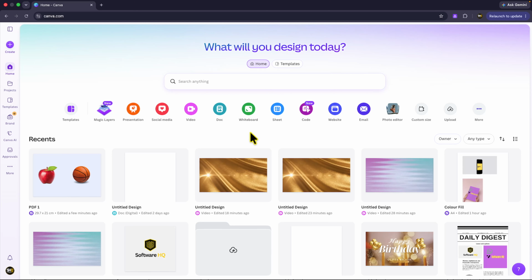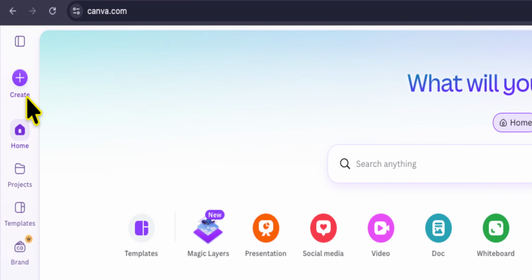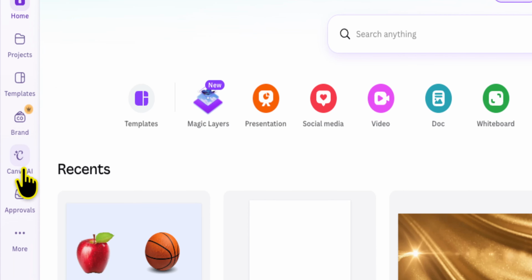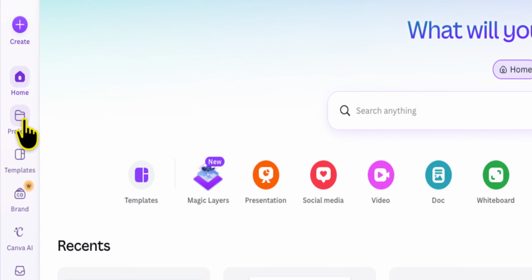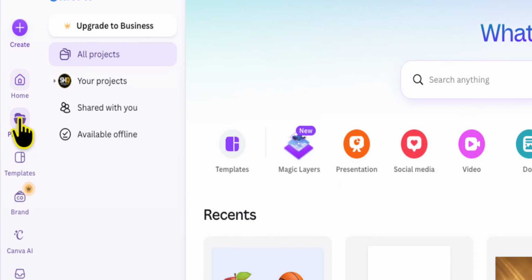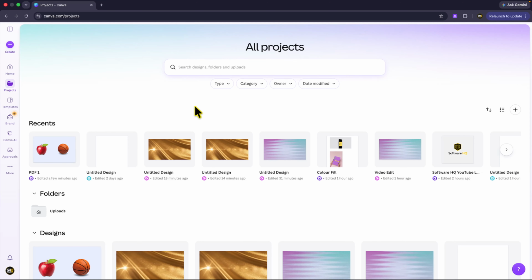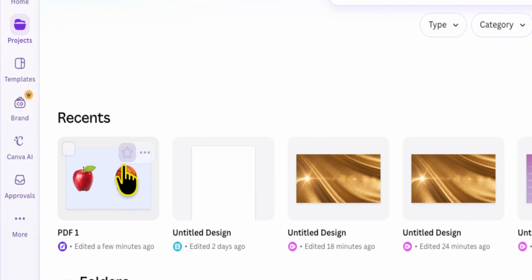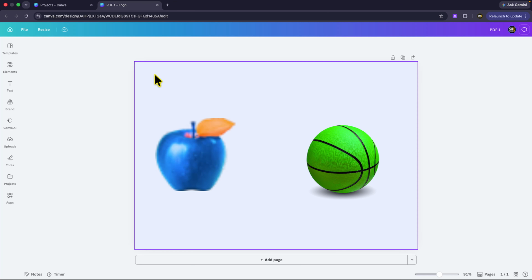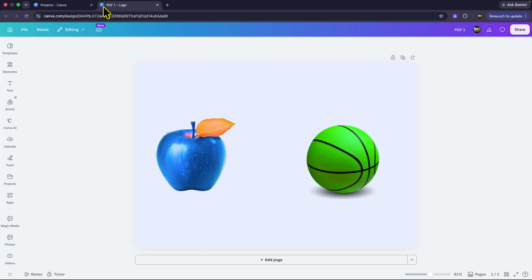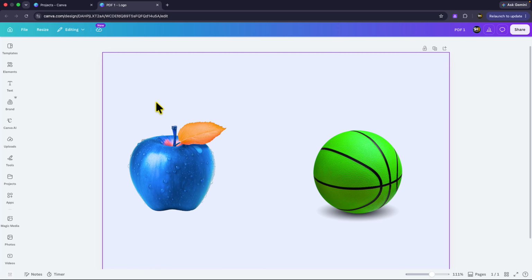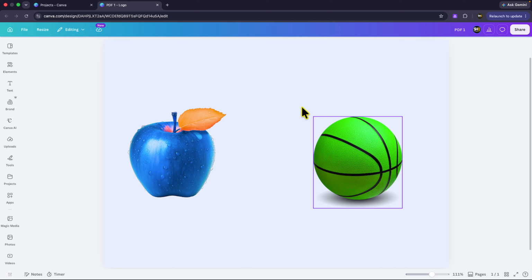Now, from wherever you are, locate the left-hand menu of options and click on projects. Now, when you are inside the projects dashboard, look for the specific project that you would like to invert colors for, click on it, and when you do, Canva will open it in a new window inside of Canva's design editor.